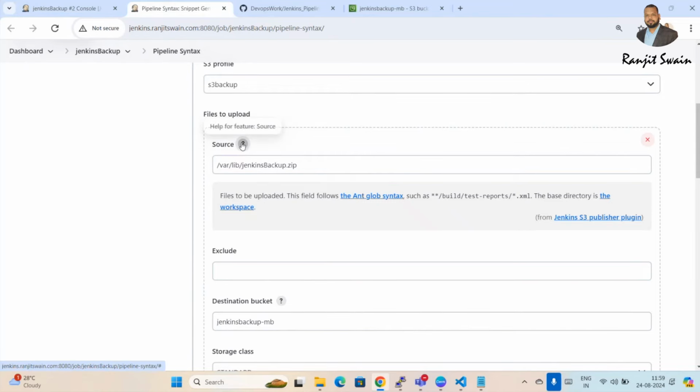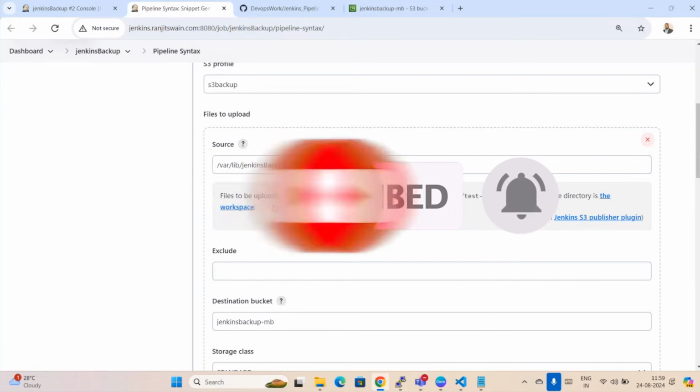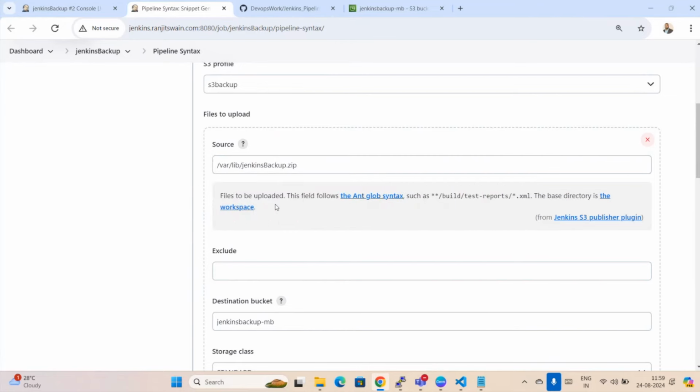If we search this particular help feature, it says files to upload, and this field allows the Ant glob syntax such as **/build and all this. The base directory is the workspace. That means anything available in the workspace can be copied and treated as the source file. So we have to make two changes.